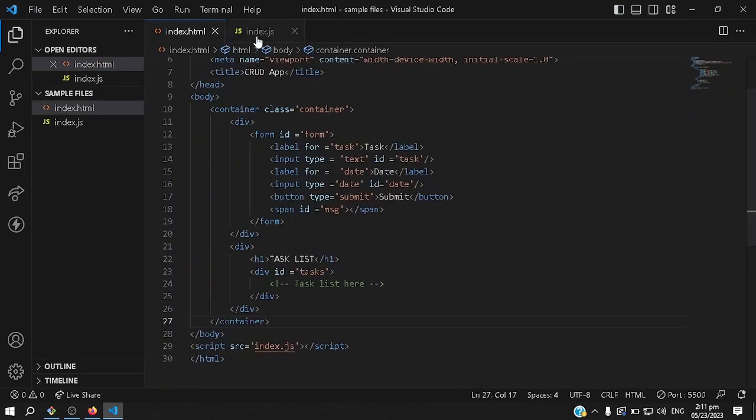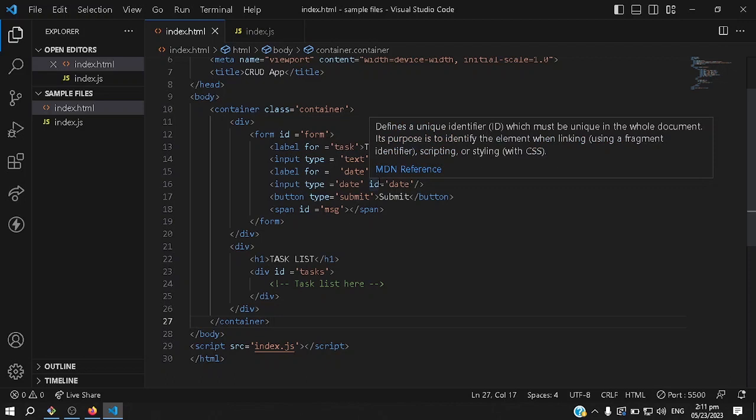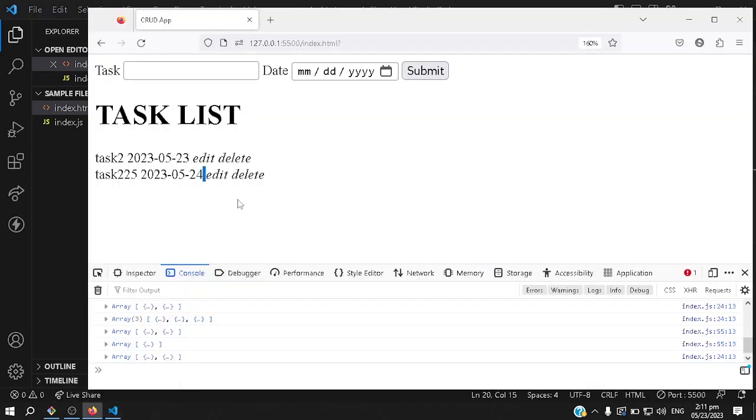If you would like to design something, I'll leave it up to you, because I know some of you here will be designers in the future. And this is the basic CRUD application to-do app. We were able to create, read, edit, and then delete.